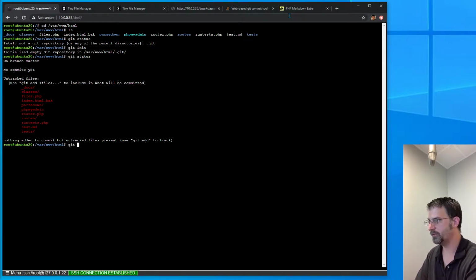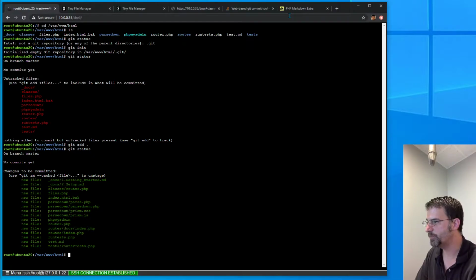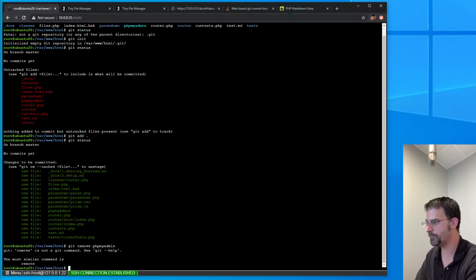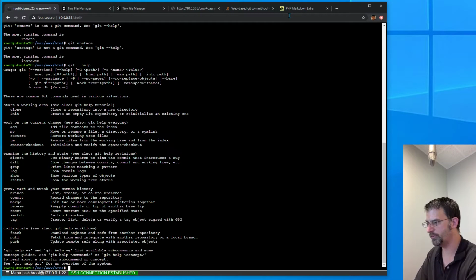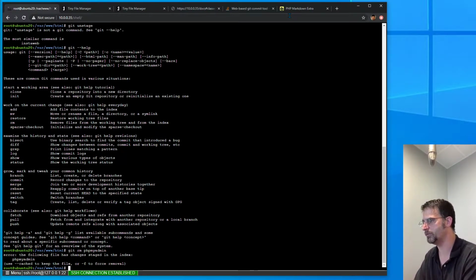We could add all these files, but I really don't want to add phpMyAdmin. So actually we'll go ahead and git add dot, and that'll add everything for now. And I think I can take back phpMyAdmin. So we'll do git remove phpMyAdmin. Remove is not a Git command. Git unstage. All right, let's do the git help. See, I'm a bit rusty myself. Haven't been hacking around in the terminal with Git very recently.